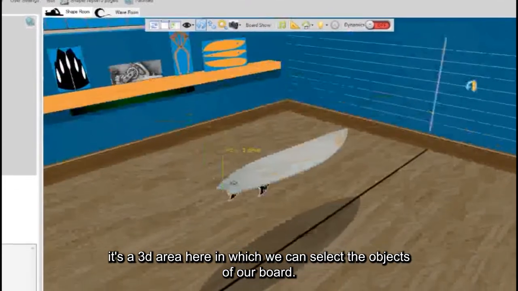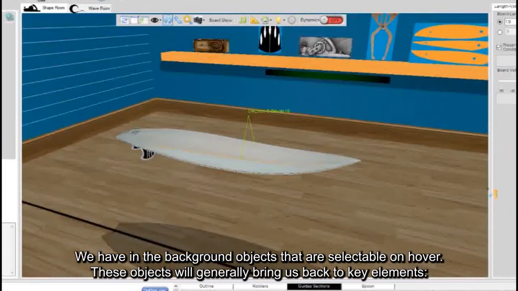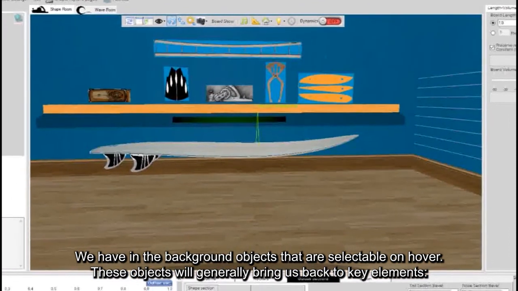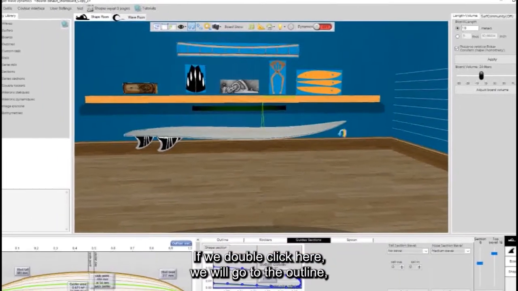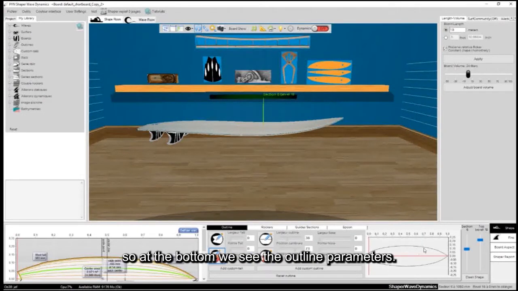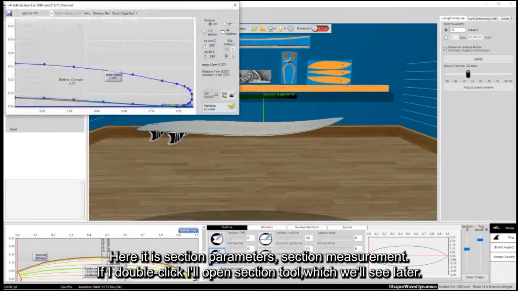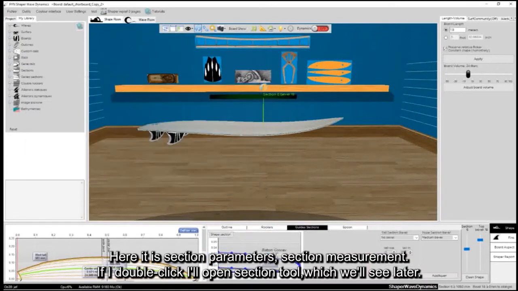It's a 3D area here in which we can select the objects of our board. We have in the background objects that are selectable on hover. These objects will generally bring us back to key elements. If we double-click here, we will go to the outline. So at the bottom we see the outline parameters. Here it is section parameters, section measurement. If I double-click I'll open the section tool, which we'll see later.